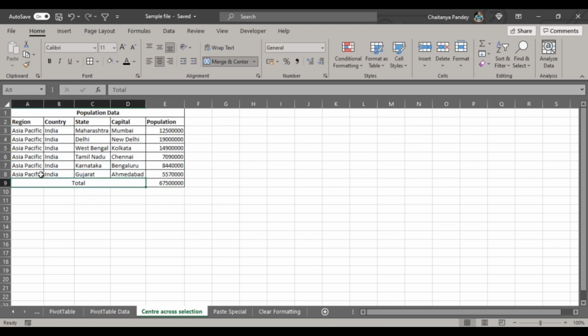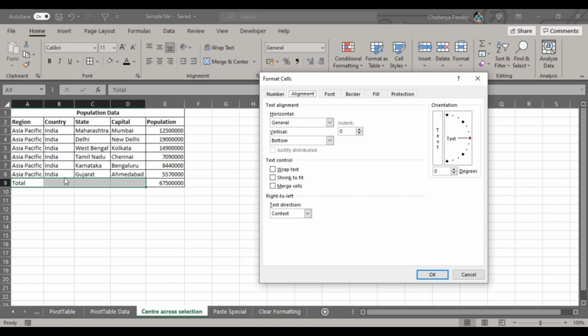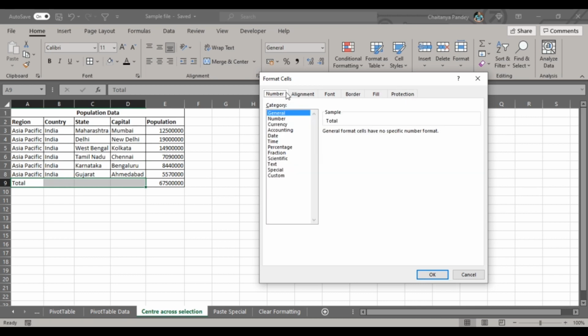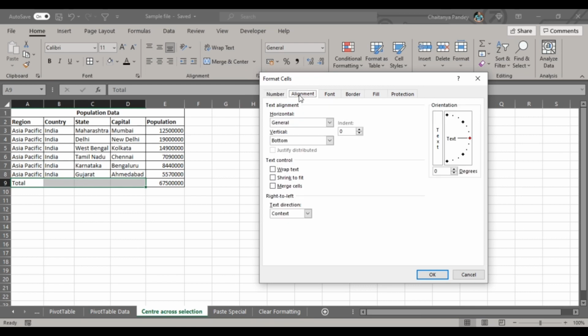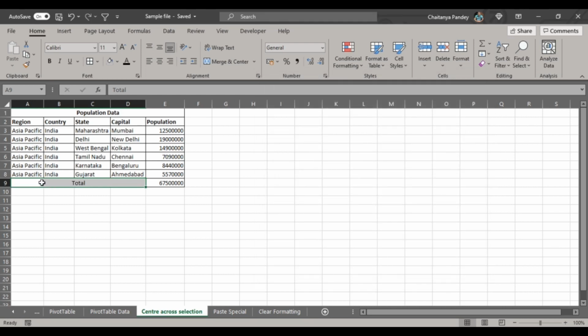So what is the workaround? So you need to just unmerge and center this value and select the range where you want to apply the center feature and press Ctrl+1 from your keyboard. This will open the format cells dialog box, and under this dialog box you have many tabs. Just go to the alignment tab and under the text alignment go to this drop down and select center across selection. Okay, then put an OK here.